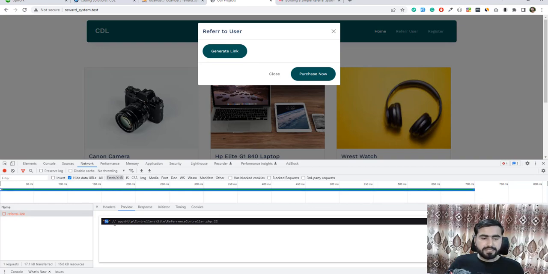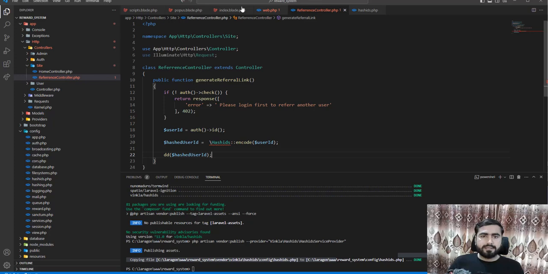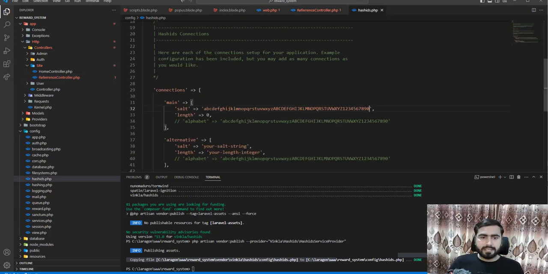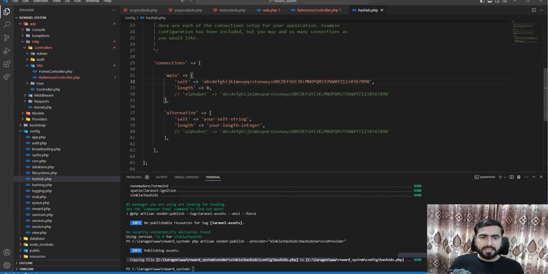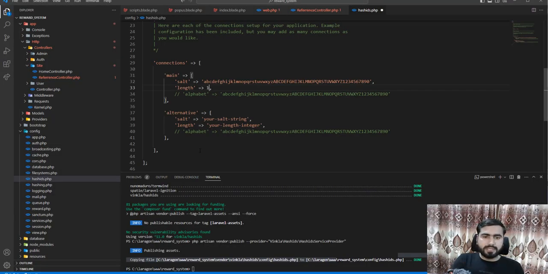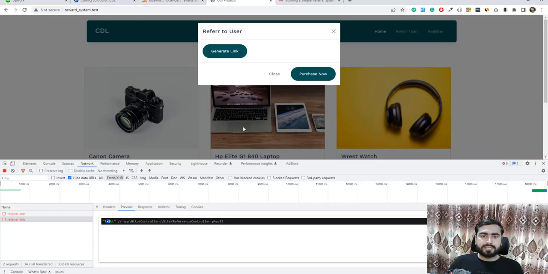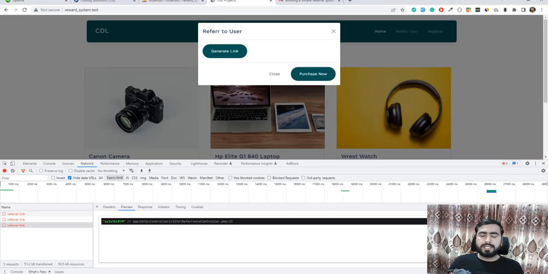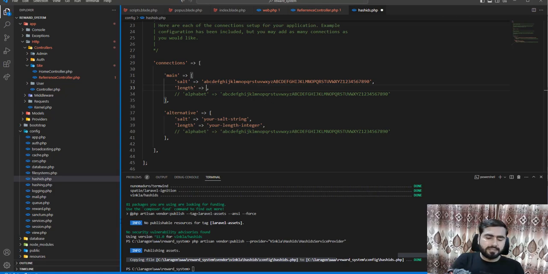Yes, it's generating it, and why is it generating only two characters? Simply visit this hash ID, where the length is defined as 0. If I enter 5 and click generate, it generates 5. If I go here and enter 10, it will generate a length of 10. Generate, and yes, it's generating 10, but I think the standard is 6 or 8, right?